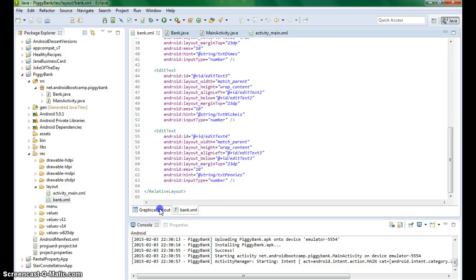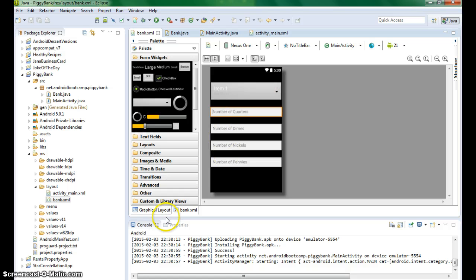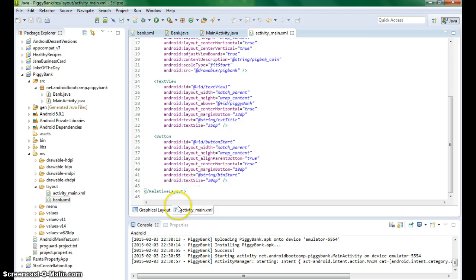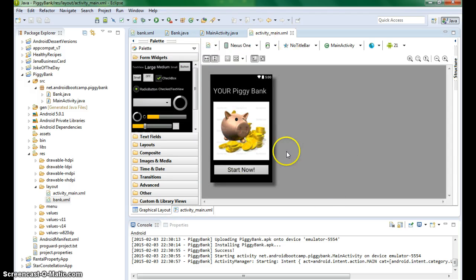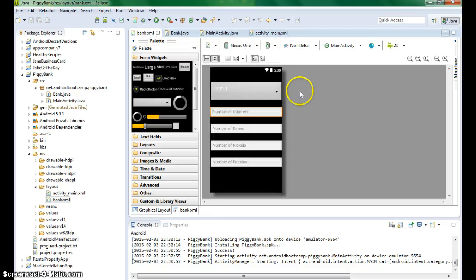Okay, so I was going to the graphical layout. So there's the first page, and then you click the start now, and it goes to this page. Okay, so this is where you would select if you're going to save or spend, and then here you put the number of quarters, number of dimes, number of nickels, and number of pennies, and then the output would come here.